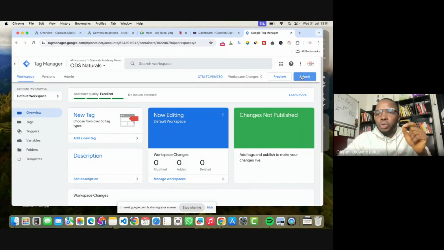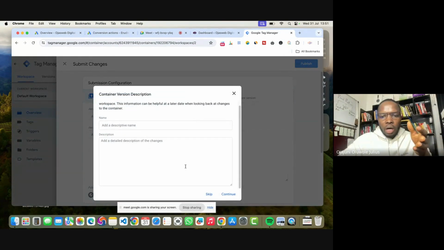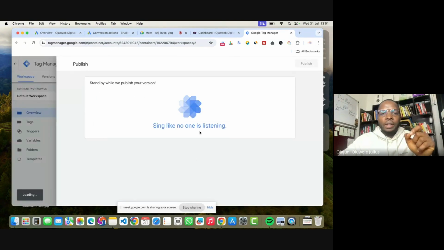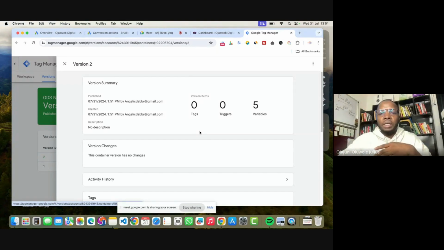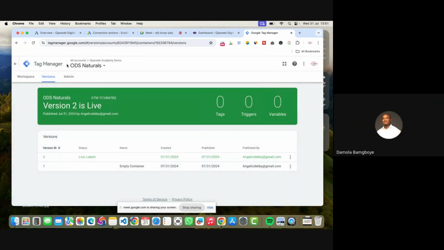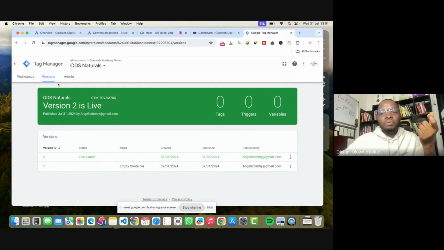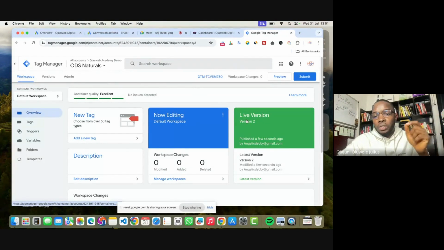Now, if I go ahead and click on submit right now, and right here I don't need to do anything, and I click on publish, I will be able to publish the container, which is the tag I assume that I installed on the website. But now I did not publish any tag. It's just this variable by default that is showing. I publish it, but there's nothing on the website. I did not install it, I only demonstrated. So you can see, published a few seconds ago.